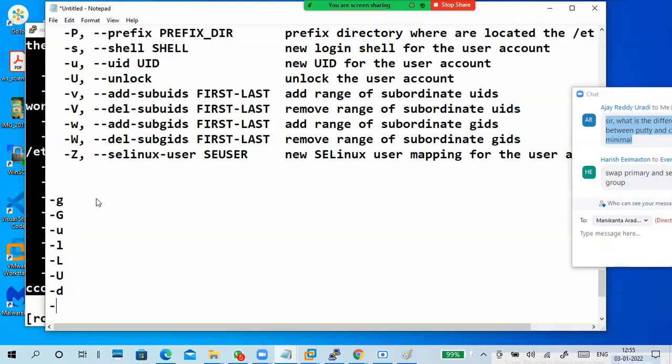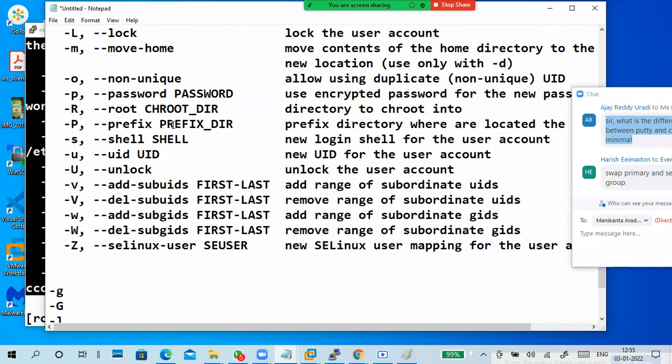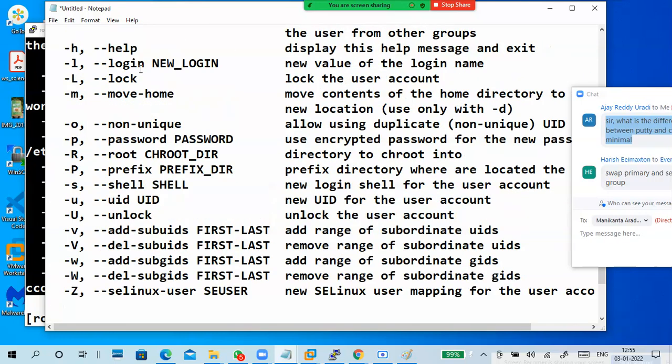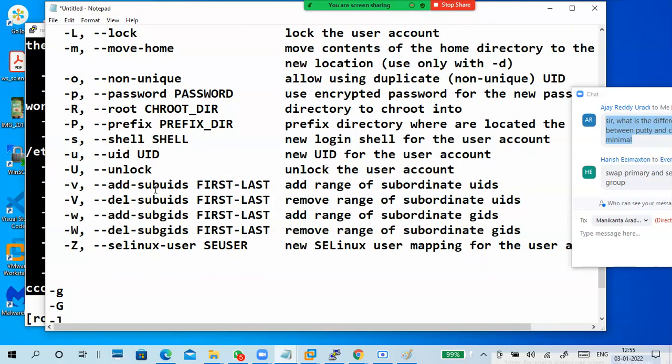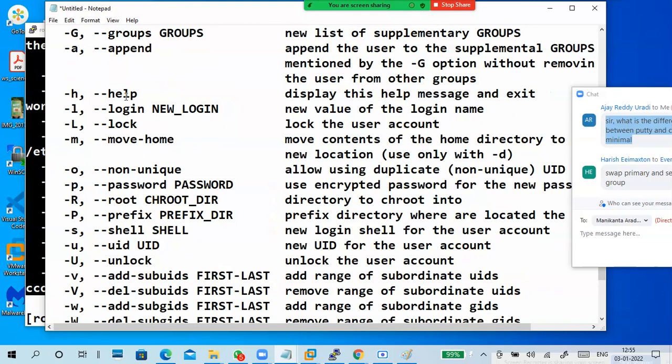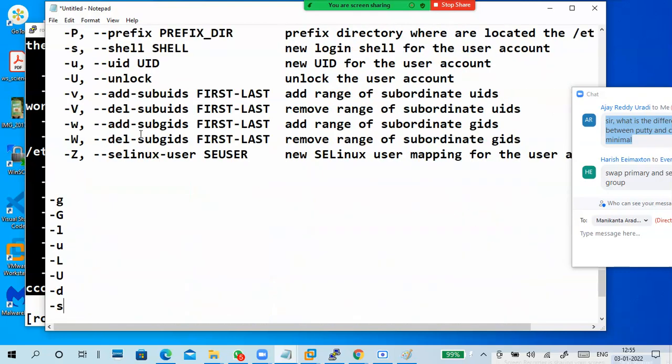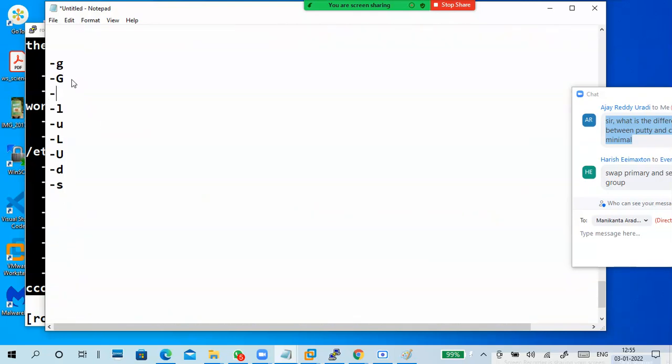d. g is important. Capital G is very important. l is important, actually l is more important. Then only u, because usually we don't touch the user IDs and that kind of stuff. s is important. Out of this, okay, that's it. The a is important. Sorry, a is also important. Very important. If you are using capital G, then a is very important.